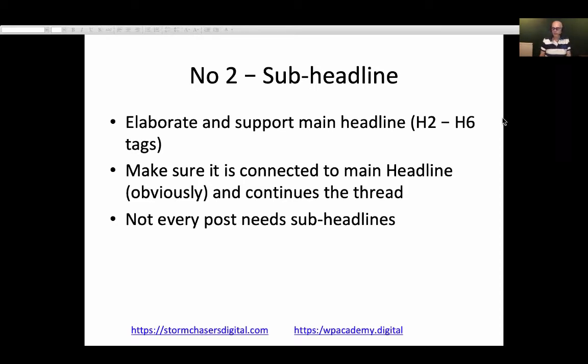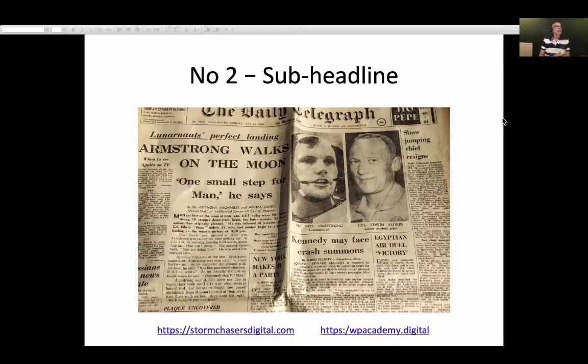So they don't always need them. So if you look at that, Armstrong walks on the moon, and then that's your headline, but up above it, you've got like a subheading. So Lunar Naught's perfect landing. Armstrong walks on the moon. Underneath, one small step for man, he says. So just from that bit alone, you get the gist of what that story is about. Yeah, you don't actually need to go in and read it.